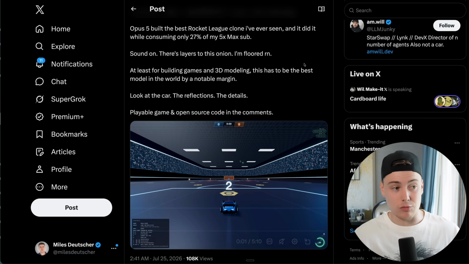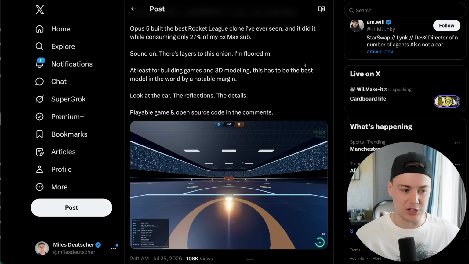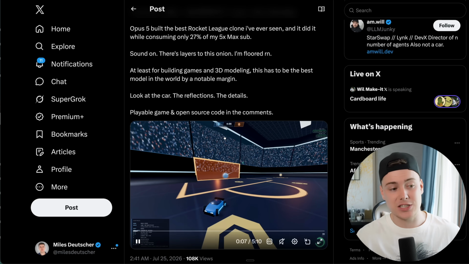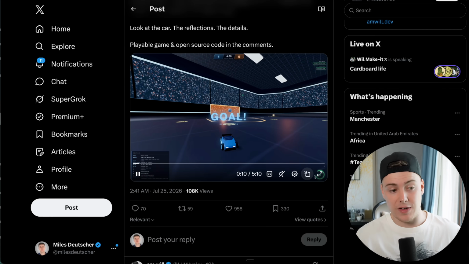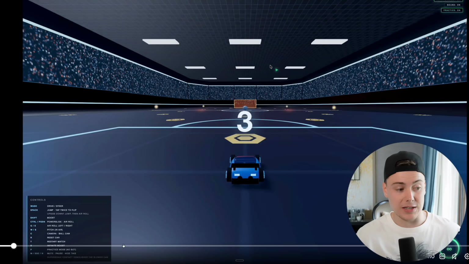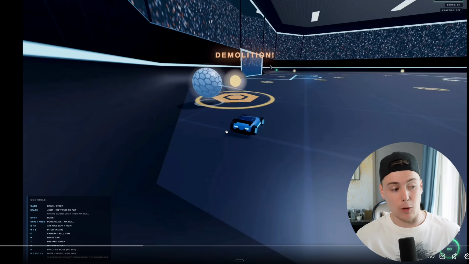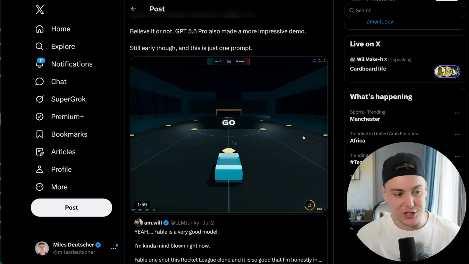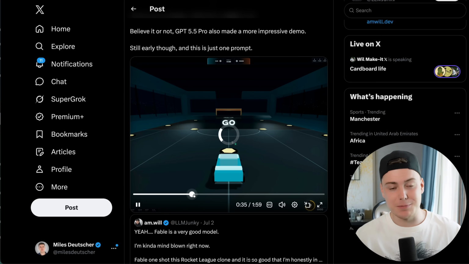Someone also recreated Rocket League. I feel like these game recreations are actually good to see how with a single prompt the AI will react. And this is probably the best clone that I've seen of a Rocket League game. I mean, it looks incredible, and Opus 5 did this on its own. And if you look at the same prompt on GPT Sol, it was much worse.